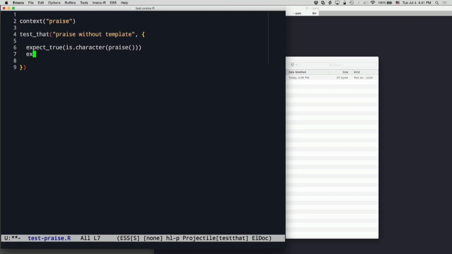Okay, I can also say that I want a length 1 character vector, right? Okay, so maybe so much about praise without a template. So what's next? We should maybe test it with a template, so that we have all variations.